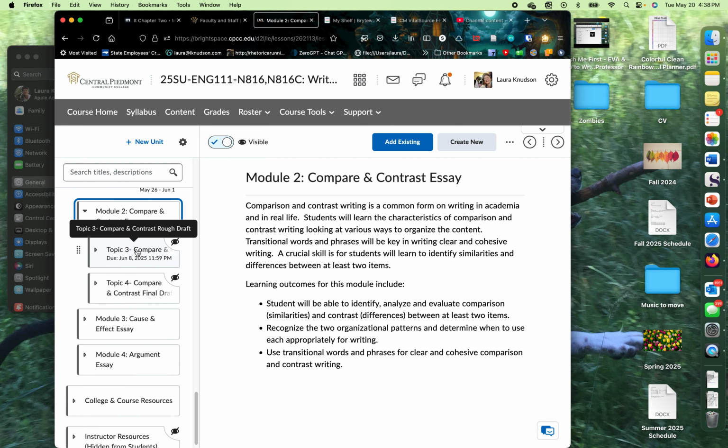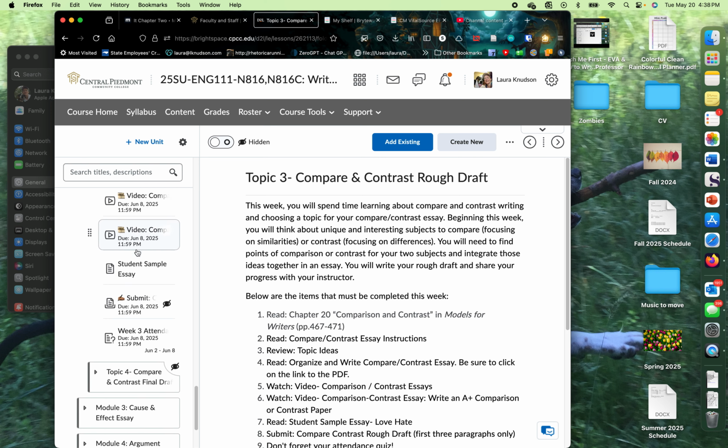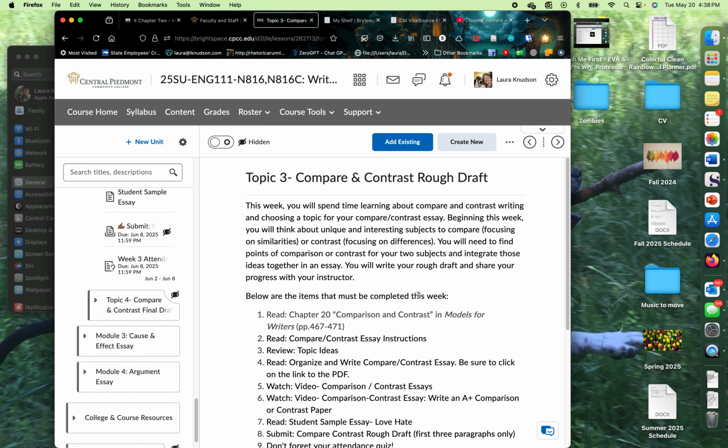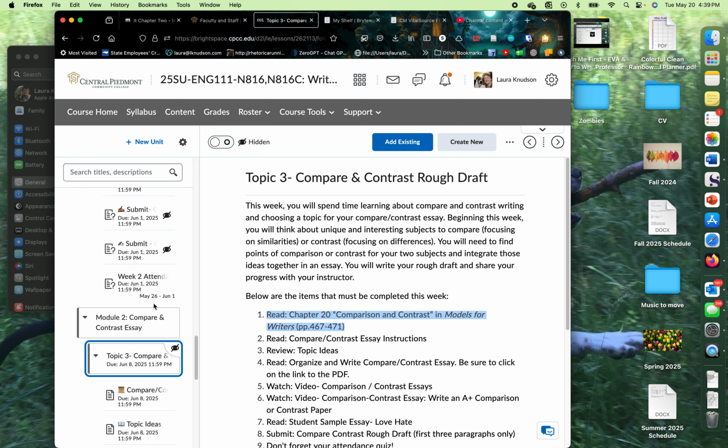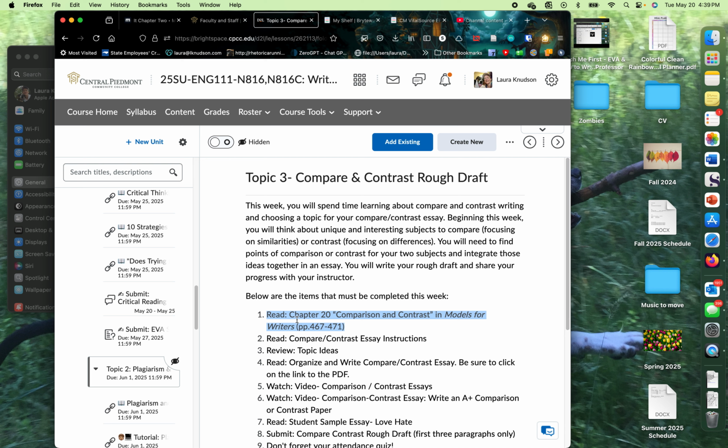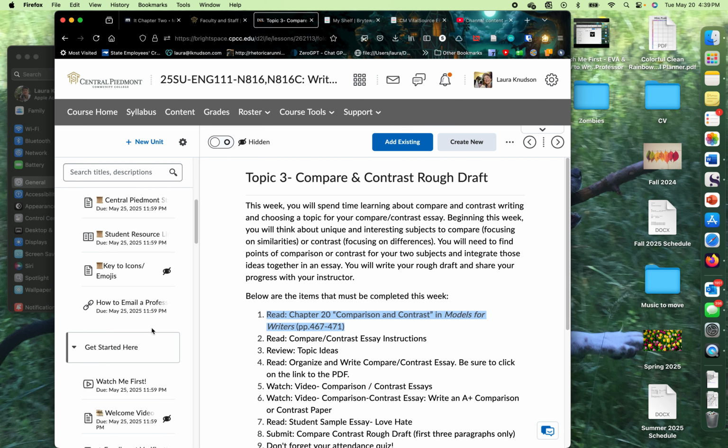So you can see this is where all of your work lives, and you will have attendance quizzes that deal with the readings. For instance, this topic 3, compare and contrast rough draft, I made use largely of this Chapter 20 when I was creating that quiz. So the readings, the websites, the videos, that kind of thing are going to be things that you want to at least have access to so that you can take the quiz to show that you were in class.